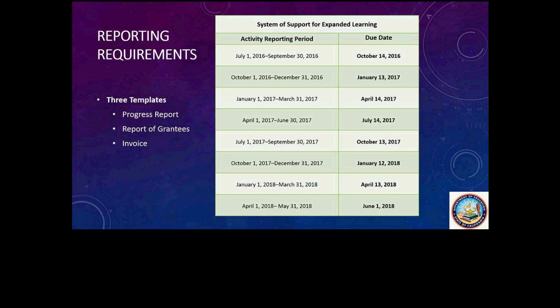Moving to reporting requirements. There are 3 quarterly reports required as part of the System of Support for Expanded Learning contracts. There's the Progress Report, Report of Grantees Report, and the Invoice Report. As you can see on the slide, there is an activity reporting period by quarter and an associated due date for each reporting period. All reports must be submitted by the deadline. And the due dates cover both fiscal years of the contract.